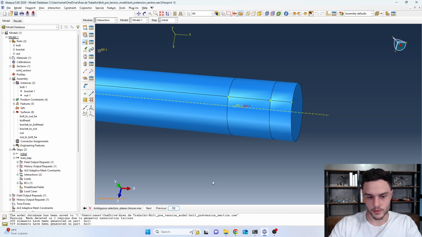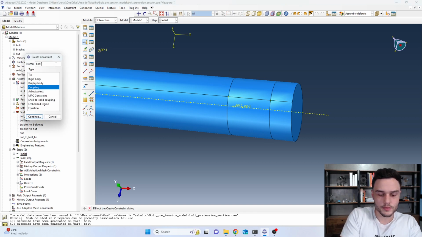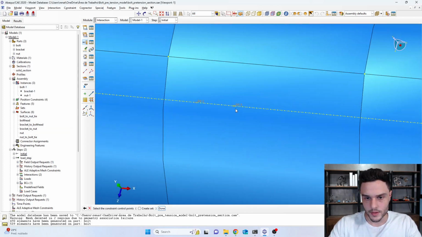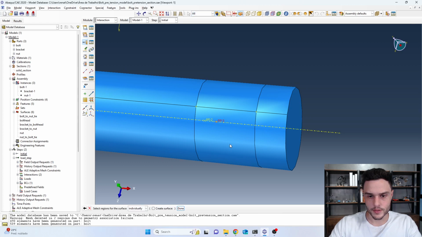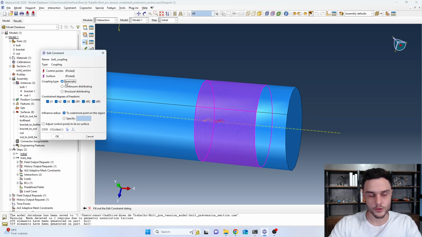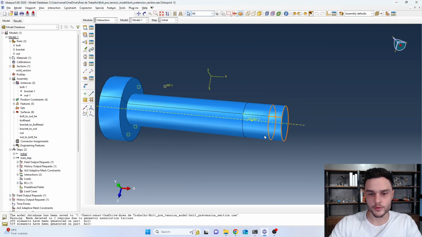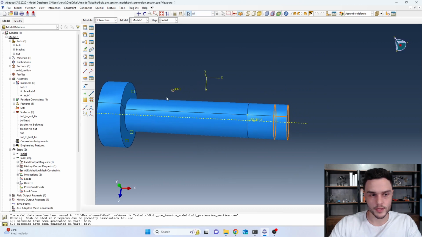Yeah, should be. Press ESC and again, bolt coupling. Click on continue, select RP, let me zoom in and select RP3. Done. Click on surface and select this surface. Done. Should be kinematic and click on OK. And now we have it created, even though we cannot see it here.